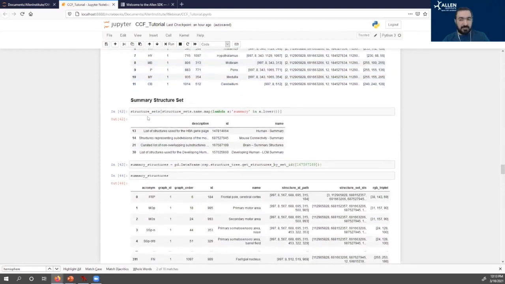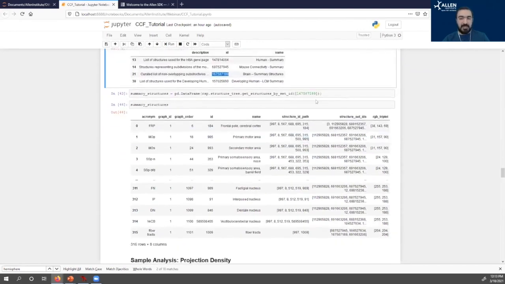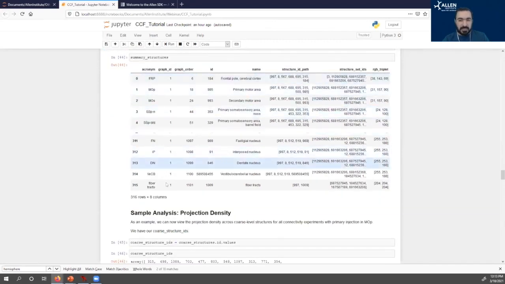We can also do the same thing with our summary structure set. We can search for the word summary in our ontologies structure sets, and we can see what summary structures we have. And we're interested in this brain summary structure. There was a mouse connectivity summary structure that was there before, but since then several more structures were added to this summary structure, and so this is the one that we're interested in. And this gives us 316 summary level structures, and we can look at them again just like in the structure graph, but only for these structures.